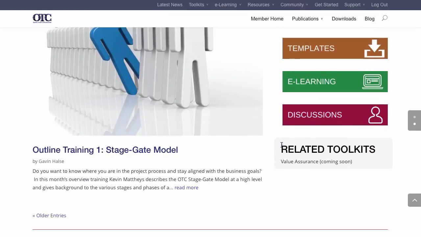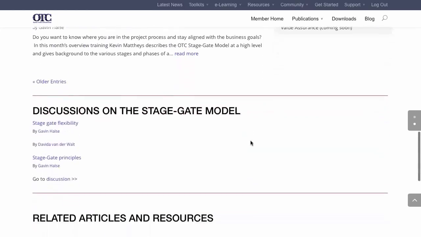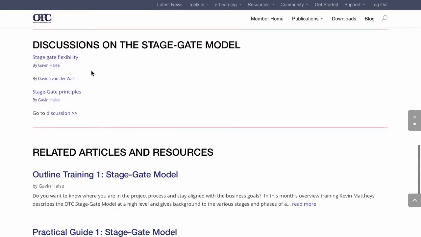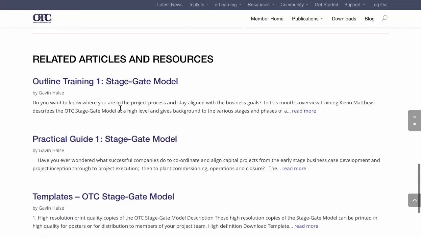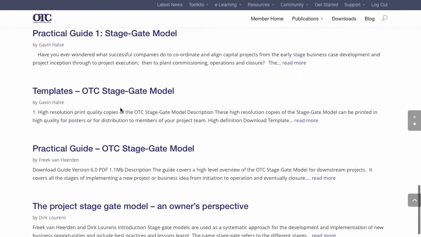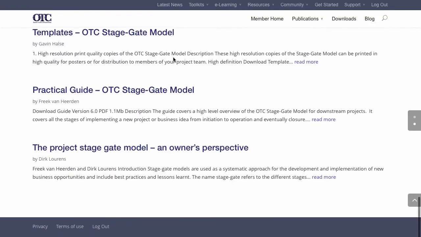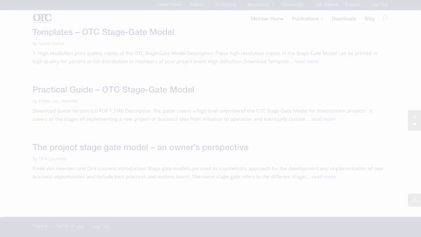If there are any related toolkits, they will be shown here. And finally, down at the bottom, we have some recent discussions, and then any related articles and resources that have been published around the StageGate model. So a good place to start to get information about a particular subject is to have a look at the toolkits overview page. So having described what a toolkit is, let's now have a look at the components of a toolkit.